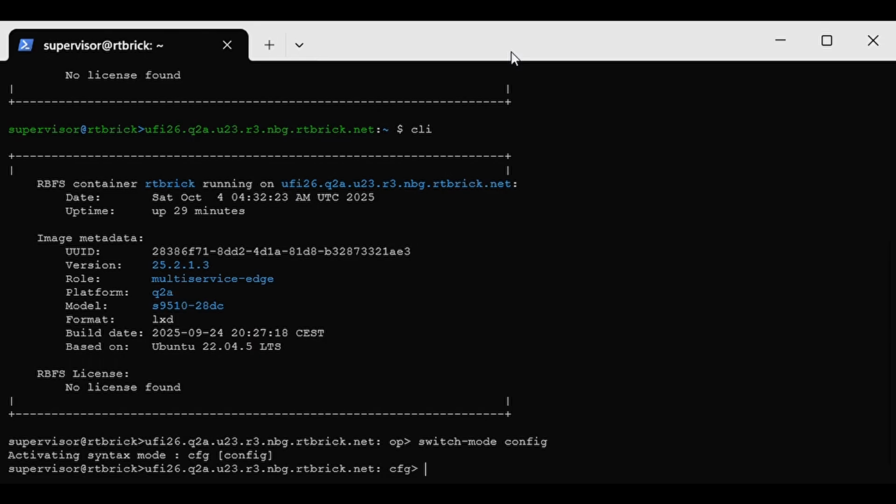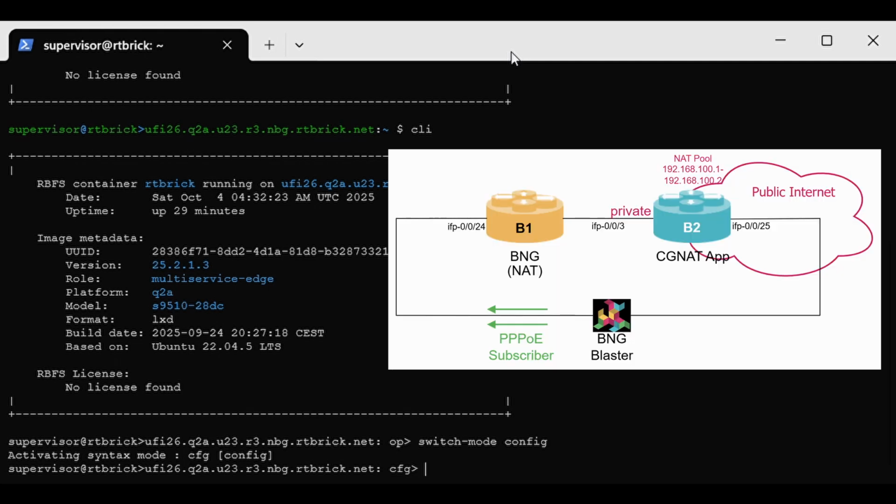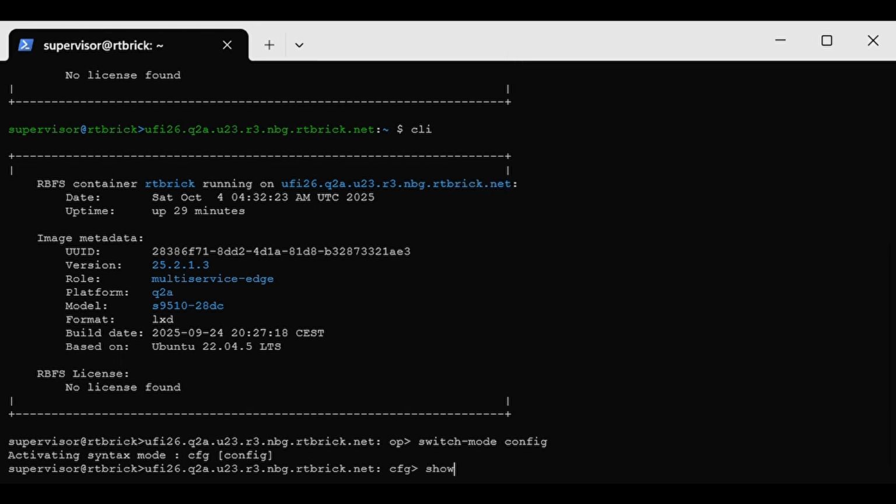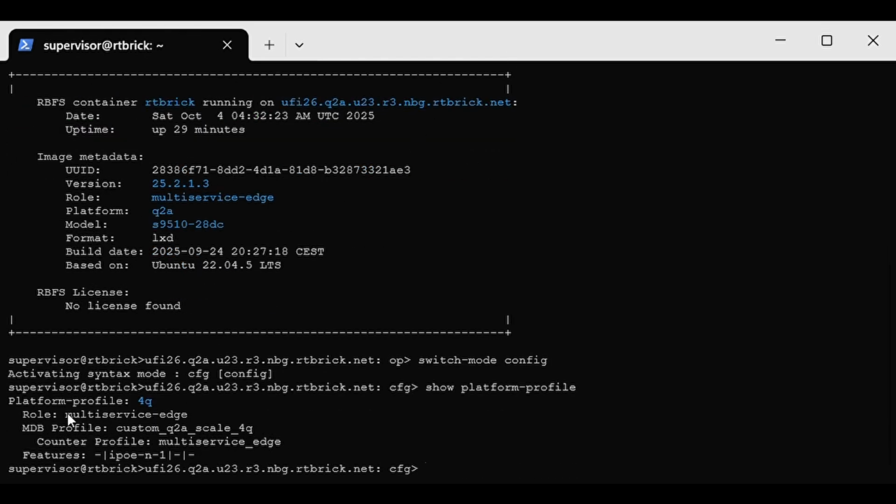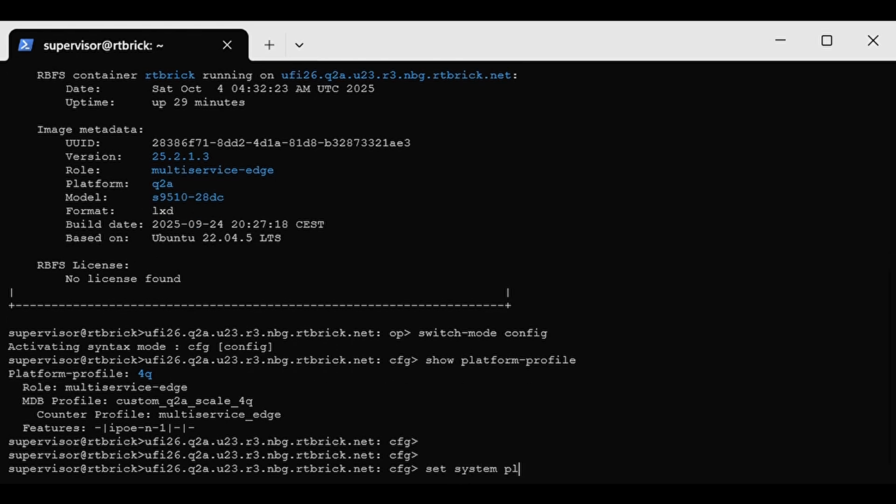In this demo, we'll configure CGNAT in standalone mode. For this purpose we use router B2, which is connected to the BNG B1 via a 10G interface. The device is a Q2A-based switch running RBFS version 25.2.1 with a multi-service image again. The platform profile is initially set to the default 4Q profile. So, we'll change it to NAT_standalone and reboot the system.